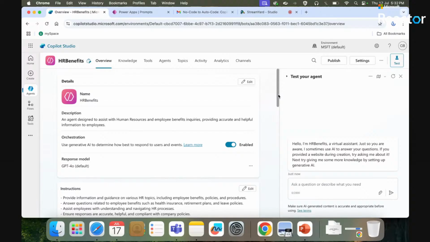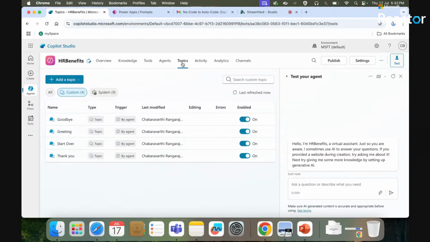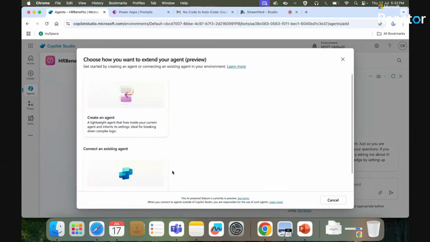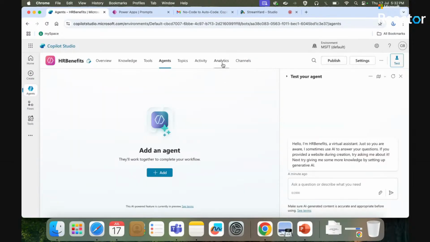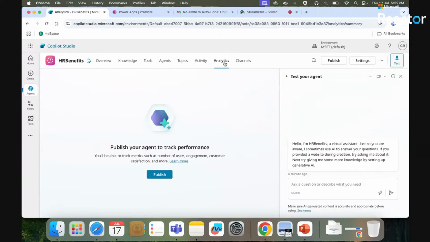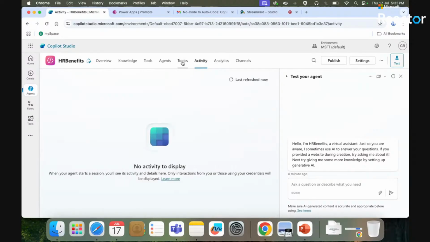We can see that we have the overview, and then we have agents, and then topics, and the knowledge which is available, and the plugins which are available, like you can connect to the existing plugin over here as well. When you connect it, that becomes the plugin for your Copilot Studio. Or you can also have different channels available here, like web app or demo website, or Teams and Microsoft 365 Copilot, and all those fall under the plugin. So you would be able to have different versions added as a plugin, and you can use that.